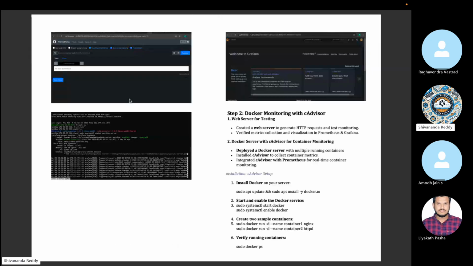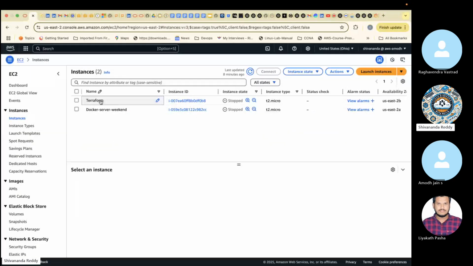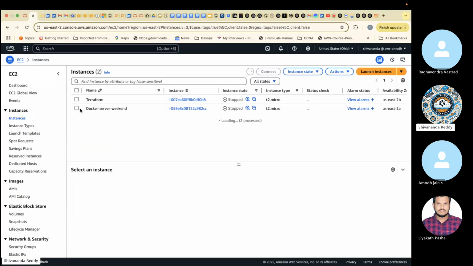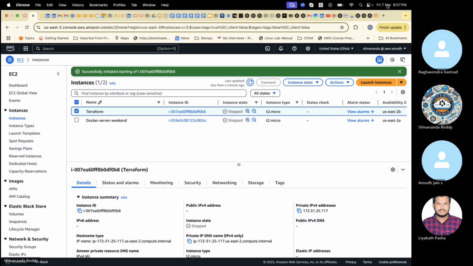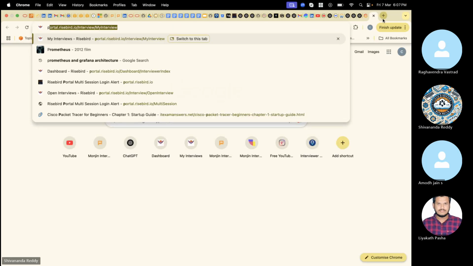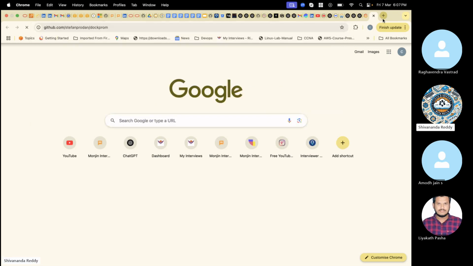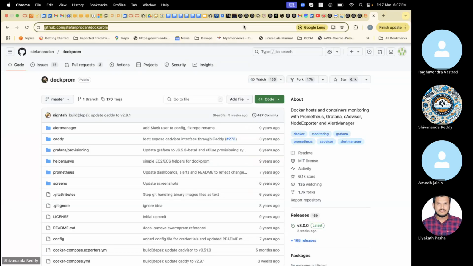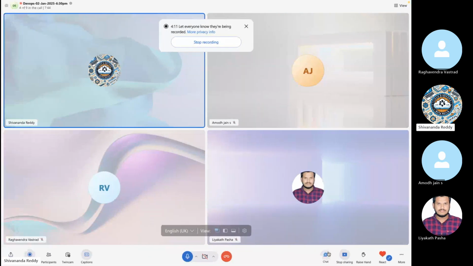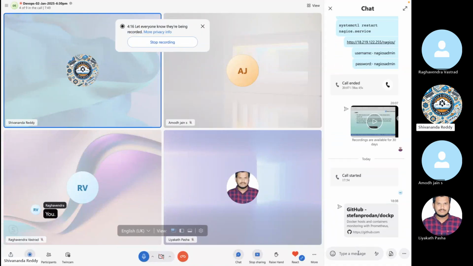Okay, what I'm going to do is the practical for this. Let me start the server. In this server only I'll do it. We can refer to this one, which shows how we can install Prometheus and Grafana. There's a GitHub link. We can refer to this link and do that.